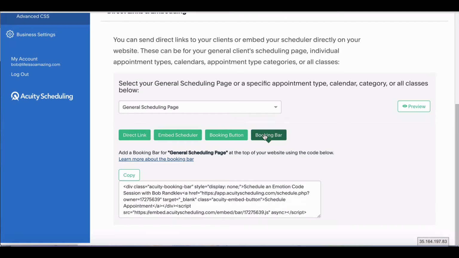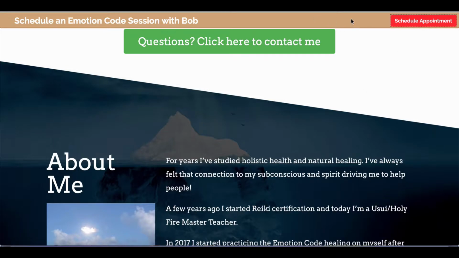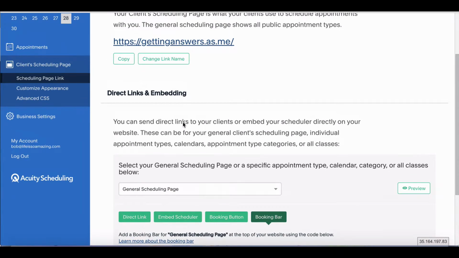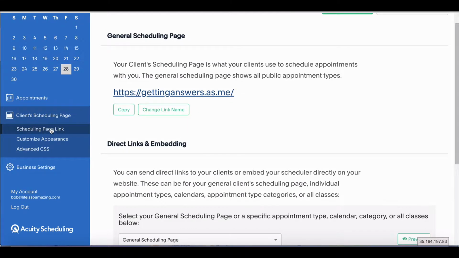And then the booking bar that I talked about, this was the information that made this bar up at the top work. And this code you're going to take and embed in your header. In WordPress, there's a header footer plugin that you can use where you put that in the header, and that's how it's going to put the bar in there.